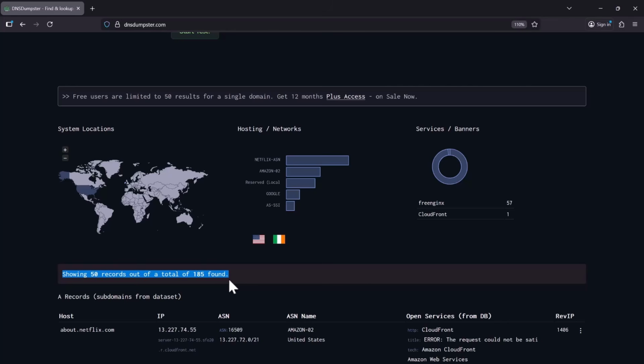But there is a module in there called Hacker Target. Hacker Target is the group that put DNSdumpster together. So if you use the Hacker Target module in Recon-ng, it actually will bypass that limit, I think up to 500 records. So just a little note.